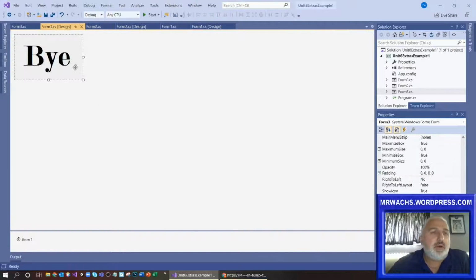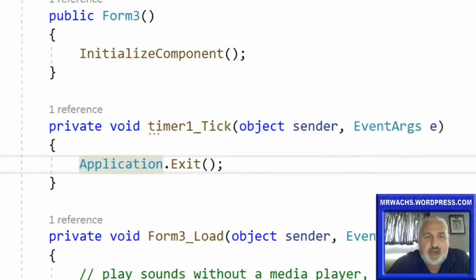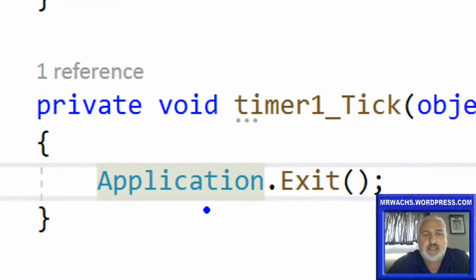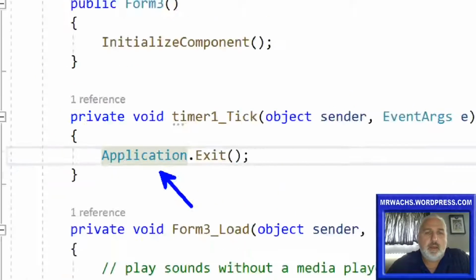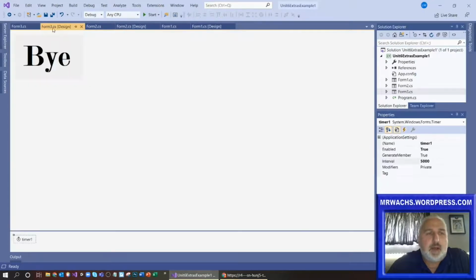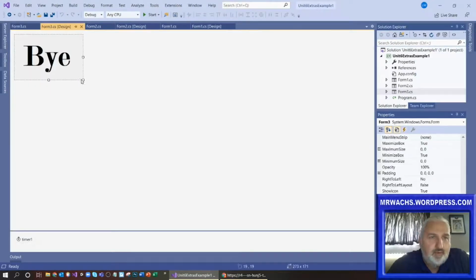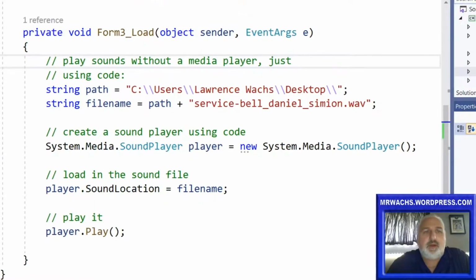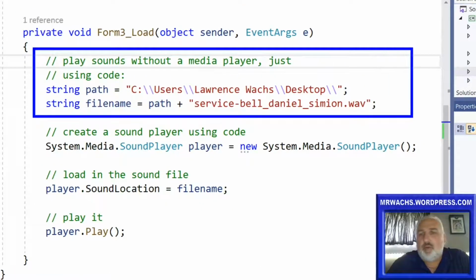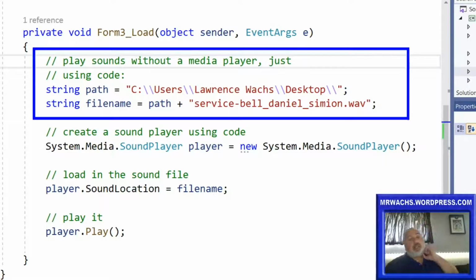All right, so what's the code I'm going to put into Form 3? Well, for the timer, it's pretty simple. All the timer is going to do is, after those 5 seconds, shut everything down. Application.Exit shuts every single form down. That's one nice thing about Application.Exit. Then I'm also going to go into the Form Load code of Form 3 and put the following code. I'm going to play a sound without using a media player, just using code.